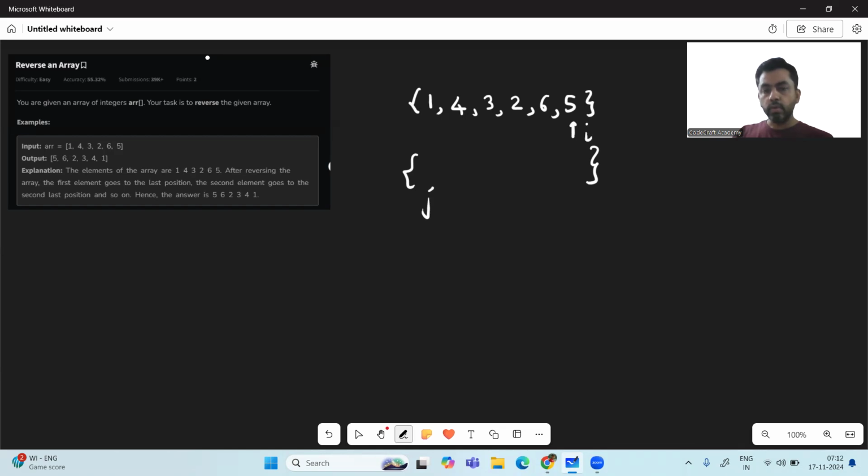So what are we going to do? We'll iterate through this array. We add the element, then we increment j and decrement i. Add the element, increment j, decrement i. Add the element, increment j, decrement i. In this way we are going to solve this problem.